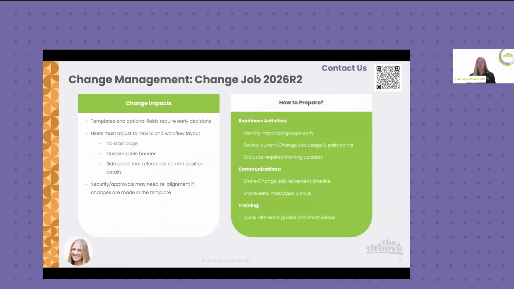And finally, training. The good news is that this type of change typically doesn't require heavy training. The enhanced UI is cleaner, more intuitive, and easier to follow. But users are still going to need to get used to the new layout and become familiar with it. So short, targeted training is usually the most effective. Things like quick reference guides or job aids and short walkthrough videos are going to be great and super helpful for this. Even just a couple minutes of practice, or letting them see it before it's released, will be valuable.